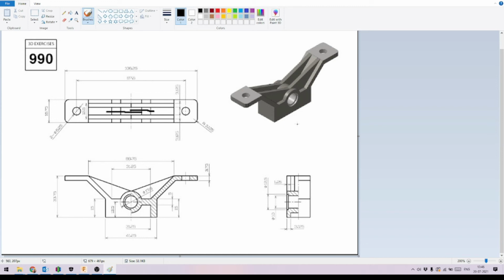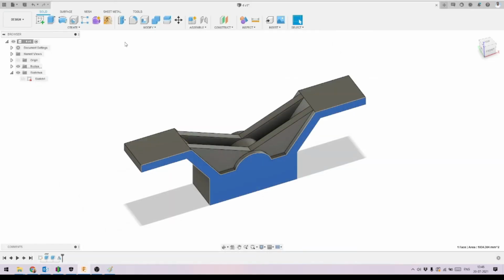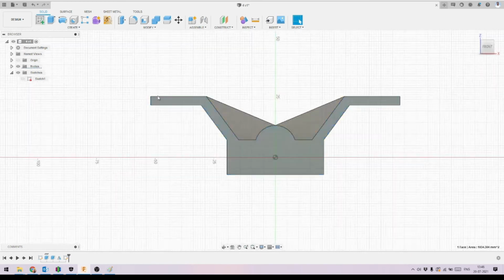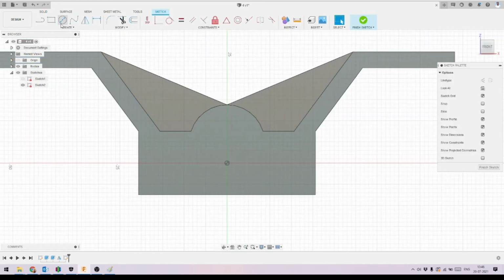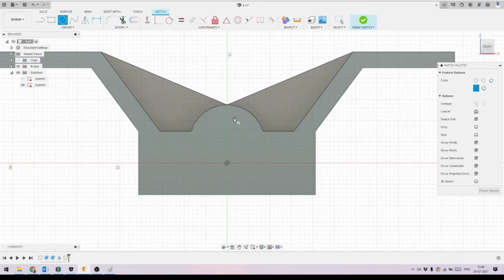Just a few things are left, like we have to create this hole here. To create that hole, it's really simple. We have to create a circle here. So I will go on to this face. I will click on sketch on this face, and I will create a circle over here. I will use the center of this arc. Here you can see it is giving me a snapping point of this arc. So this is the origin of the circle.